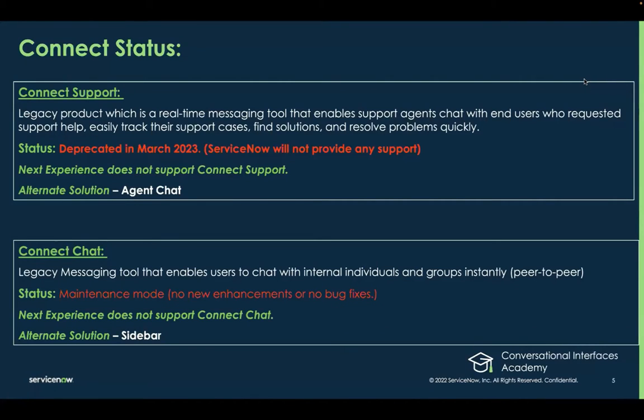Connect Chat is a peer-to-peer collaboration tool that an agent can use to connect with other agents within ServiceNow. Right now, this product is in maintenance mode, so there are no new enhancements or bug fixes. Again, Connect Chat is also not supported in Next Experience. As an alternate solution, we have provided Sidebar, which was released in Tokyo, and in Utah, we have also integrated Sidebar with Microsoft Teams. I often hear customers say Connect Chat for Connect Support. So please be aware these are two different products.